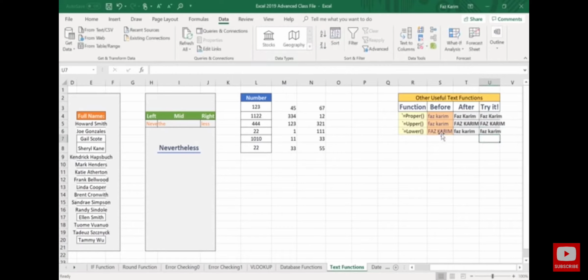Use these functions to keep consistency when you're dealing with people inputting values on a spreadsheet.